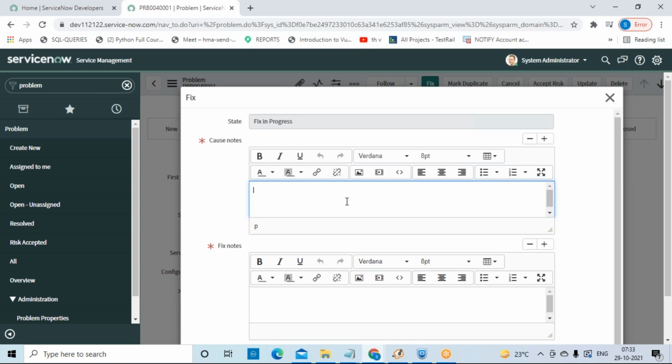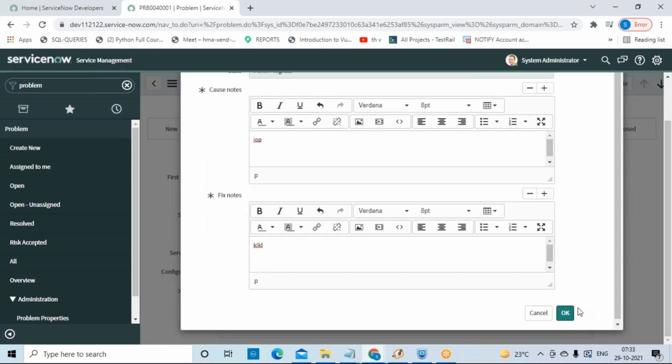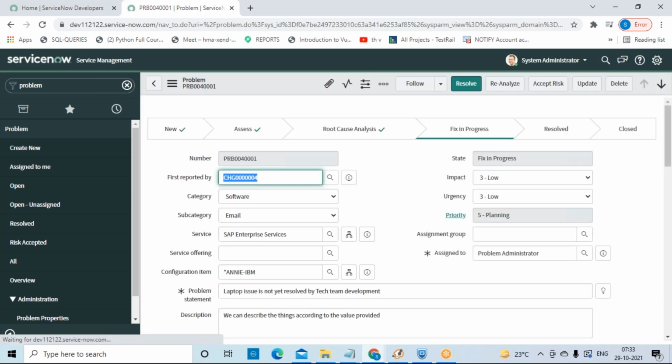Okay. So I'm saying some value, just do a drop down, click on the OK button, right? Click on the OK button. Now the status is marked to fix in progress, right? But remember again, it may not be new also.